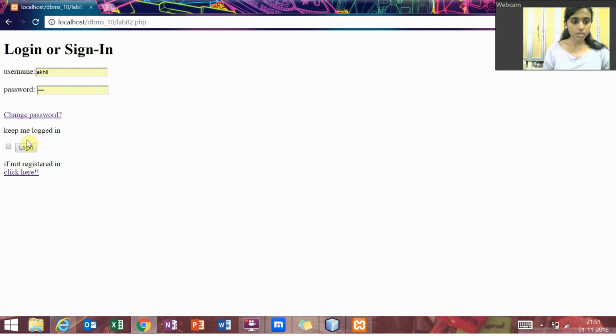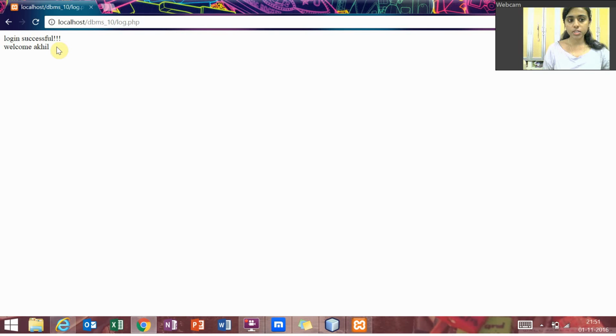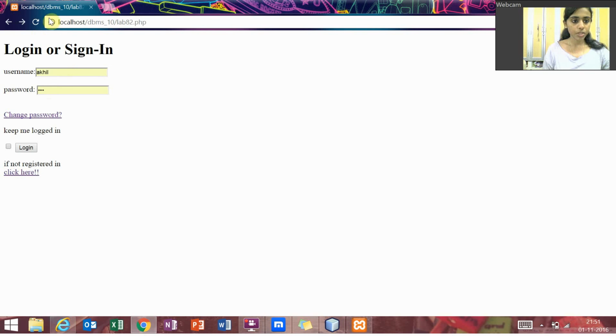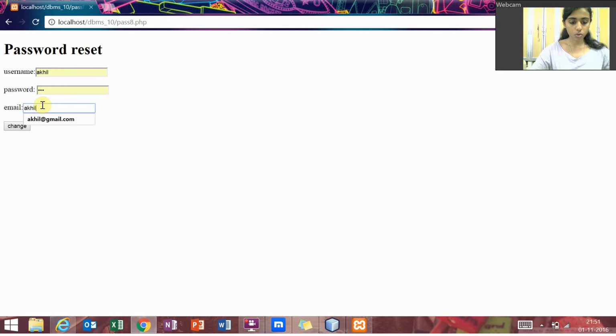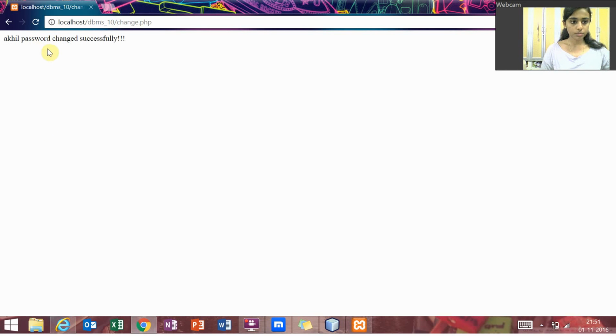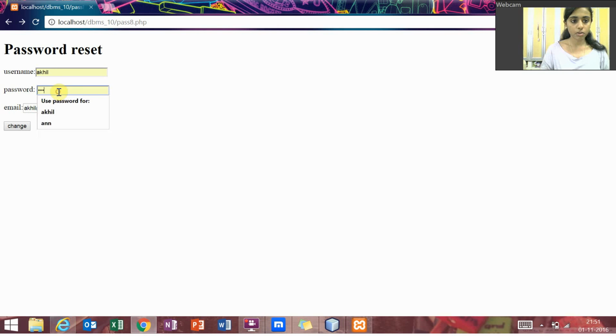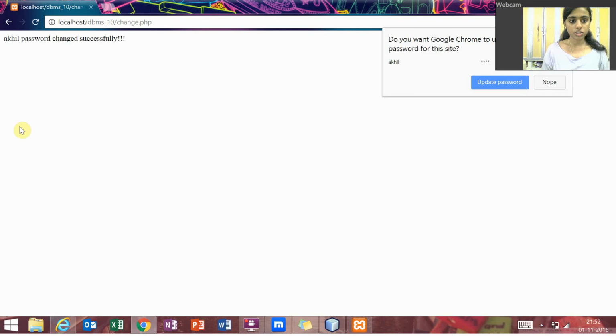I'll just have to write this, and then login means login successful, welcome Akhil will be displayed. Now if I want to change my password, I have to click here, change password. It will ask me to reset a password. I have to enter my email here, akhil@gmail.com. Change means Akhil password changed successfully. I just have to enter whatever password I have here as 1456 and then change. So the password has been changed. See, it asks me to update the password.